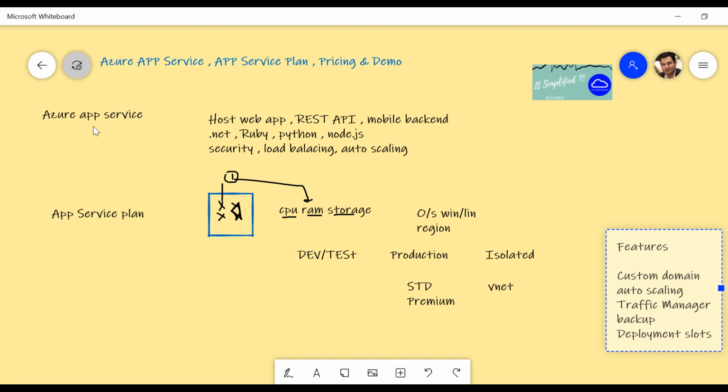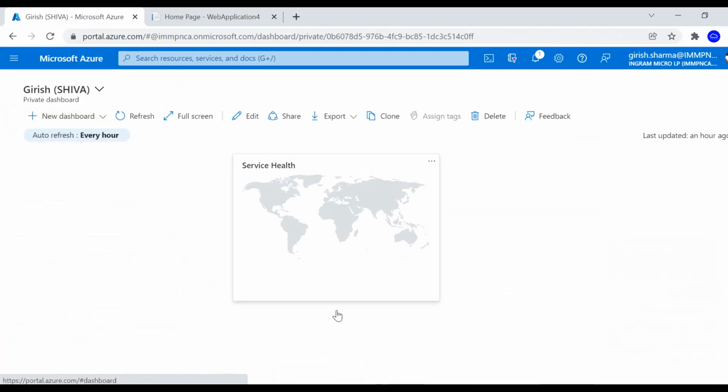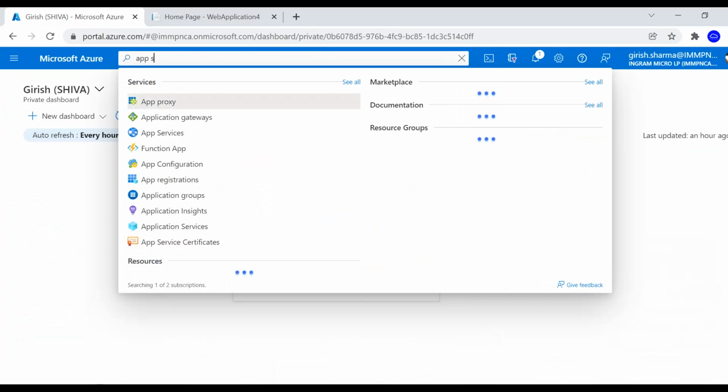So again, Azure App Service is a service for hosting your web application, mobile backend, and REST API, and you can use any of your favorite framework and language, and you get all these different features associated with that. An app service plan is basically the kind of compute you want to associate with your web application, and there are different options. Actually, let me go to the portal. As you can see, I'm already logged in. I'm going to type in app service plan and search for it.